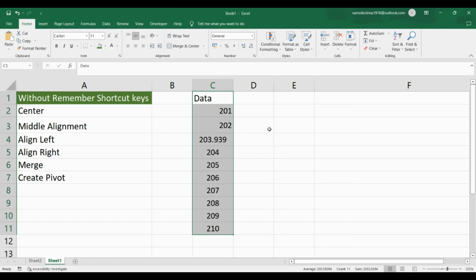So this is the way to remember the shortcut keys. Again, I'm telling you, just remember Alt H. If you want to go to the insert tab, just press Escape here. So you will go to N. If you press N, you will go to insert. If you press P, you will go to page layout, and in the same way for the others.